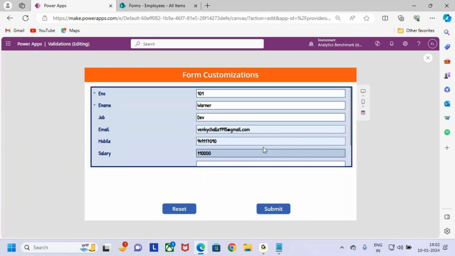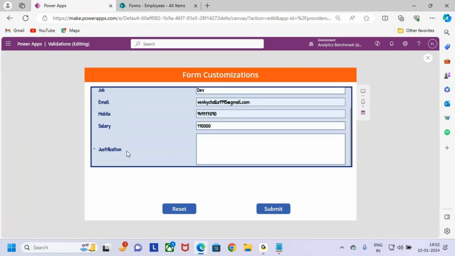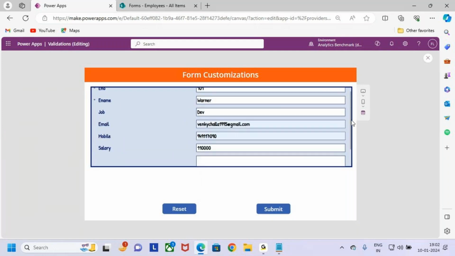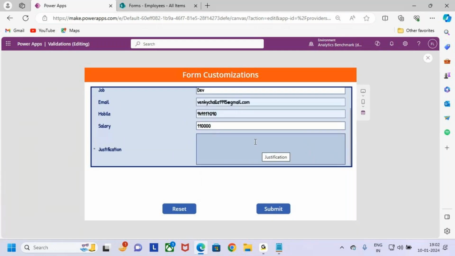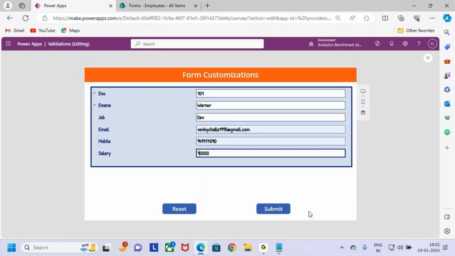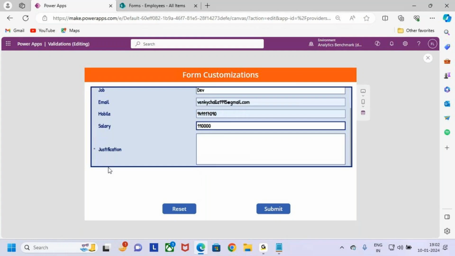now see, I need to scroll down. Now the salary is greater than 1 lakh. Now if I want to see the justification field, I need to scroll. If you don't want to see the scroll bar, you can mention it. If the salary is 90,000 now, there is no scroll bar. Why? Because there is no justification field. If it is greater than 1 lakh, then the justification field is visible, but the form height is not increased. You need to scroll down here.